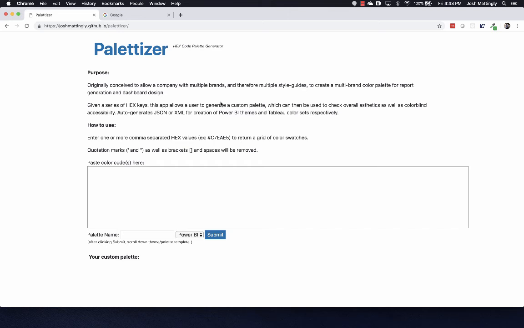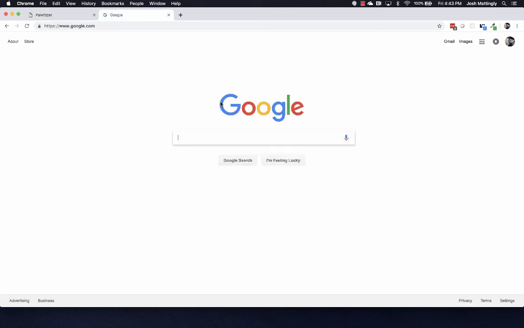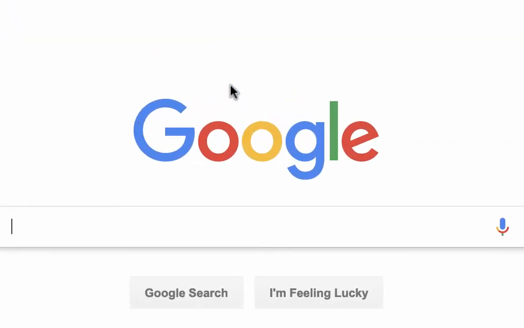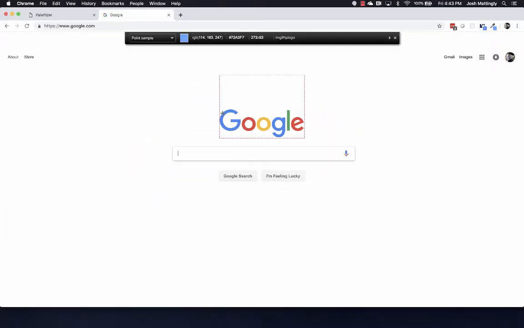And so that meant finding a way for them to quickly and easily collect the colors that they wanted, test them for colorblind accessibility, and then export them as either Power BI or Tableau templates. So for this demo, I'm going to go ahead and eyedropper the colors from Google's logo and drop those into Palettizer, and then walk through how you go about transferring those into Tableau.